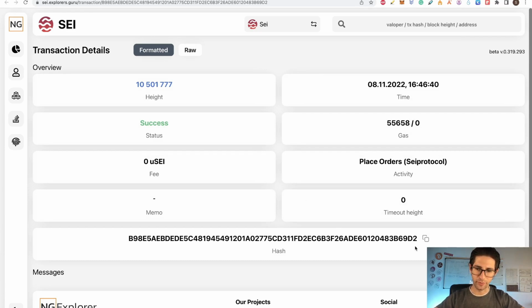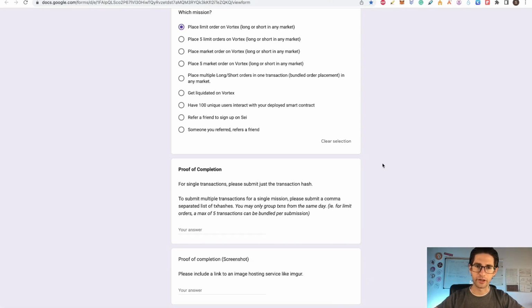And now you need to copy the hash. Copy this and go back here again. So for proof of completion, you are going to paste that there. Only one hash, this is the hash of the transaction. Like you can see, for a single transaction, please submit just the transaction hash. And here you need to put the URL of the image of that.